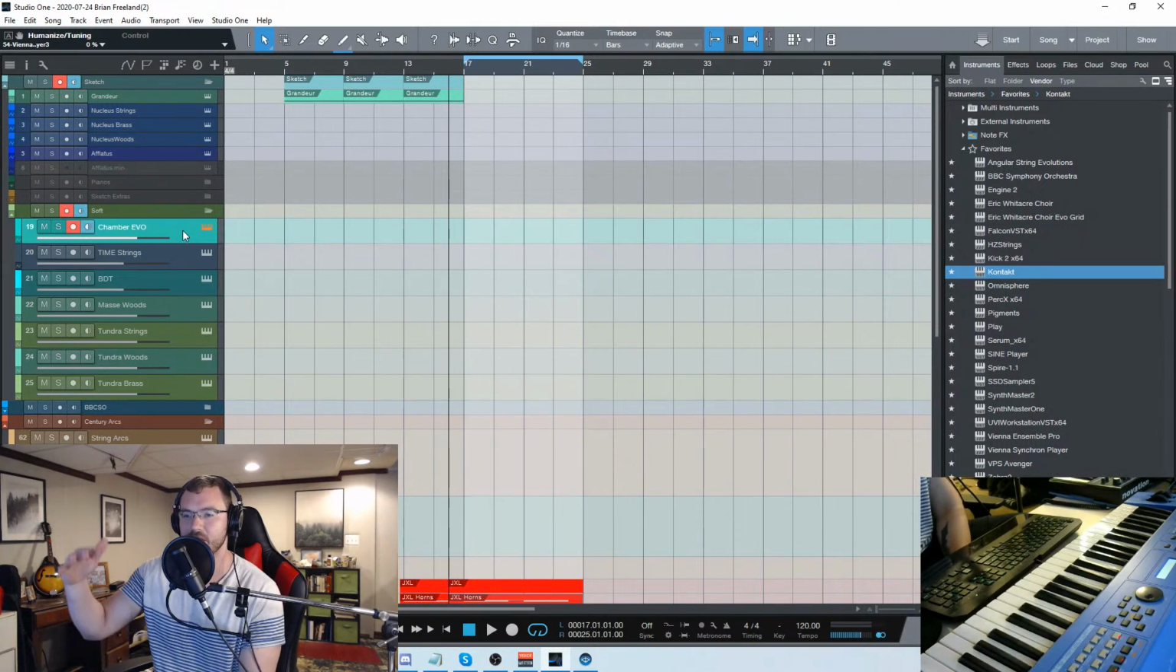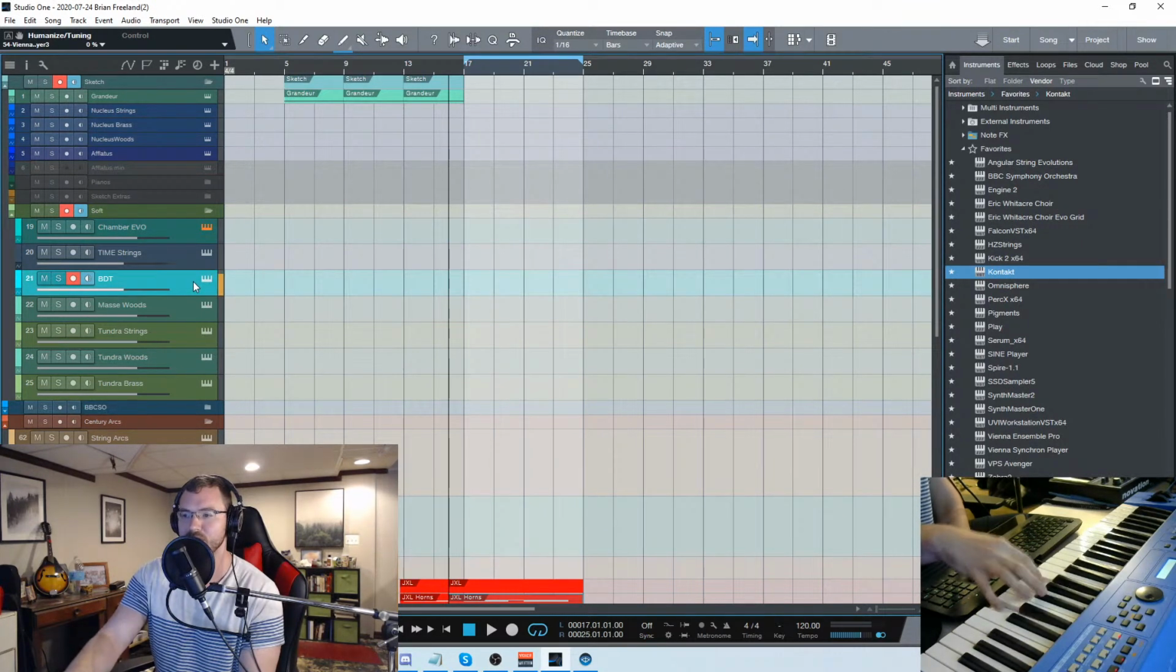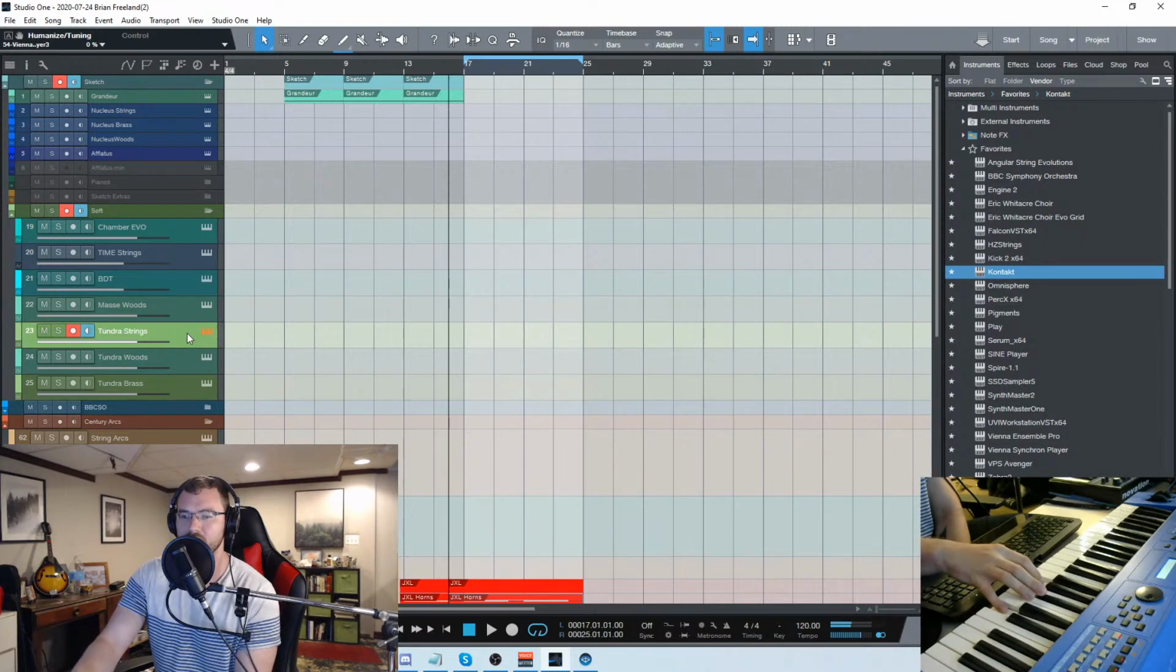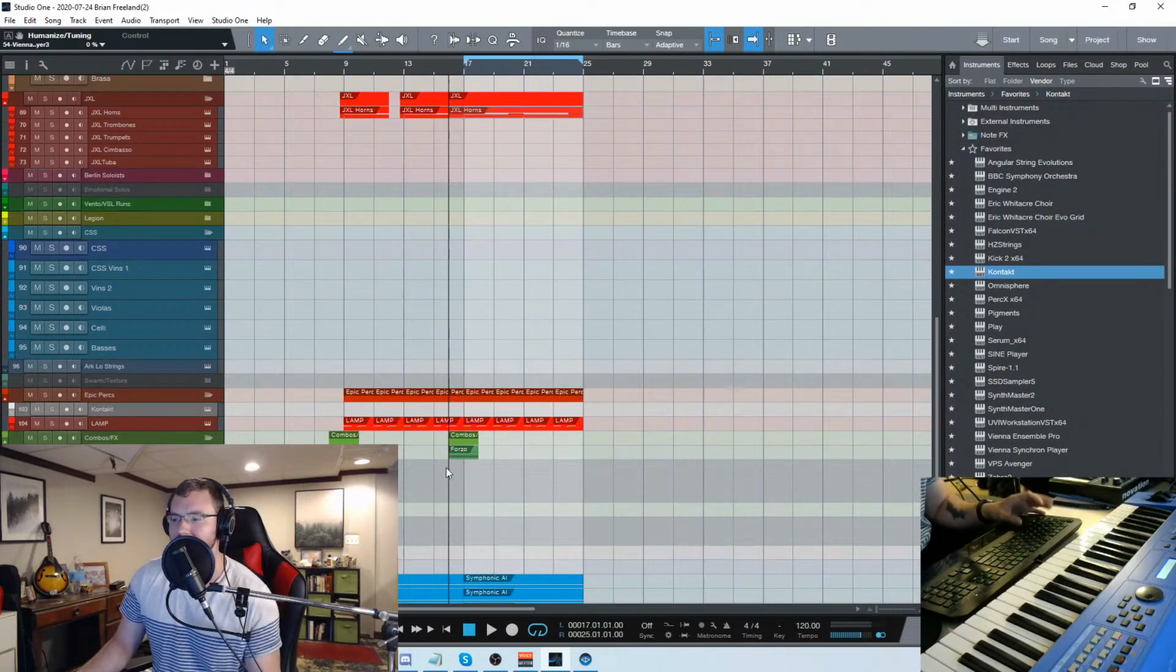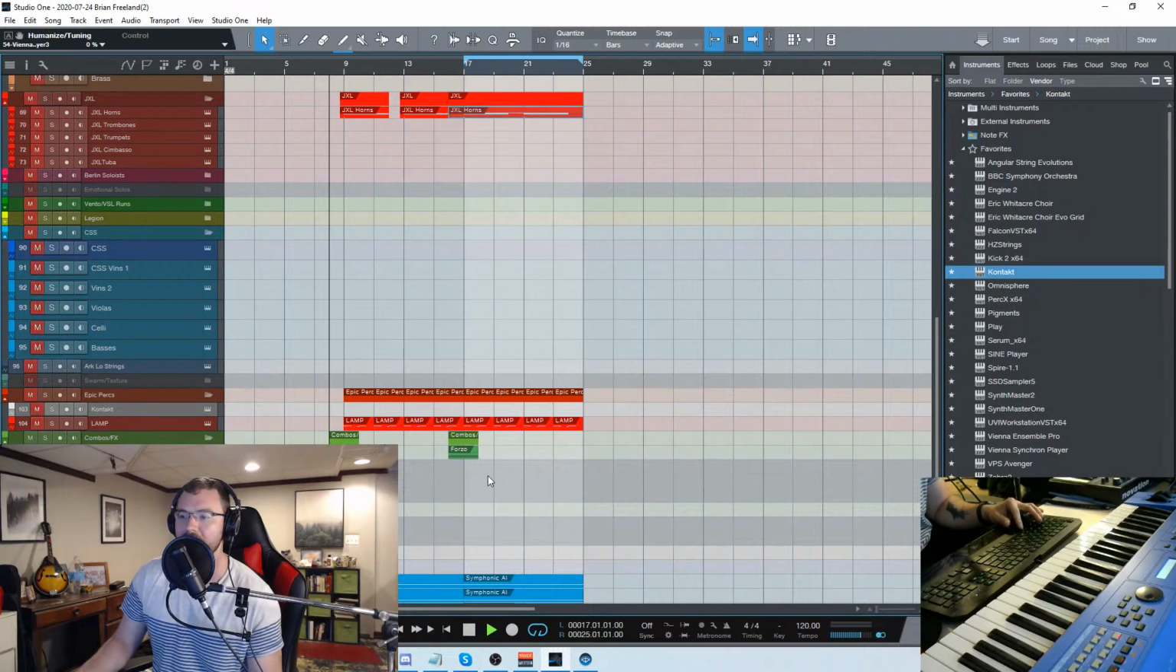So you hear how it starts soft, it swells, and it's got the rhythmic parts to it. This British Drama Toolkit is the really intimate version. It's just solo strings and woods. And then Tundra strings is big and lush, but it's very icy, soft. 8Dio Century Brass, which I mentioned. Forzo, which I have been using here for those crescendo bends.